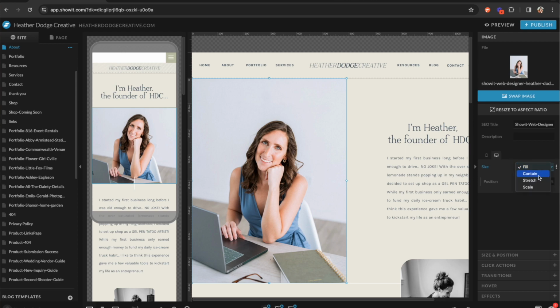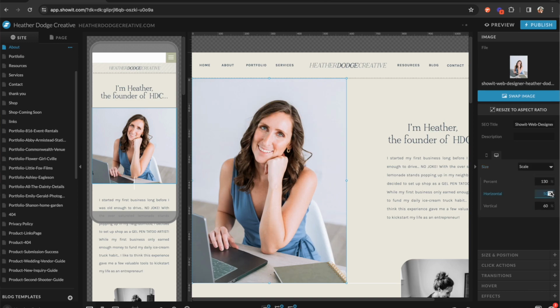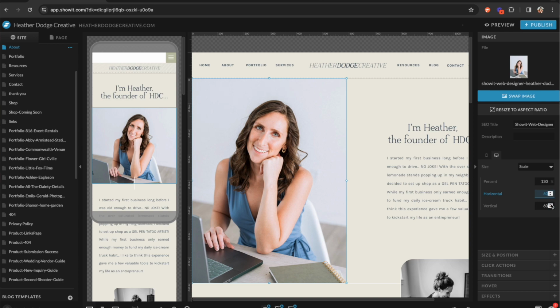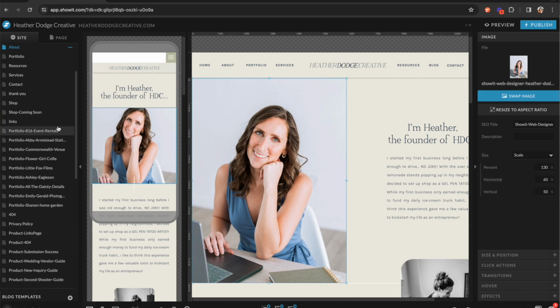So let's see, for the desktop version, I'm going to go ahead and scale it. I actually really like that. 130 seems really nice. I can also change the placement horizontally and vertically. So one thing that you might notice when you go into your site is it might actually be auto matching the desktop and the mobile version. So if that's the case and I were to change the desktop version, do you see over here on the mobile site how now this is extremely cropped in and it's actually cutting off a piece of my head?